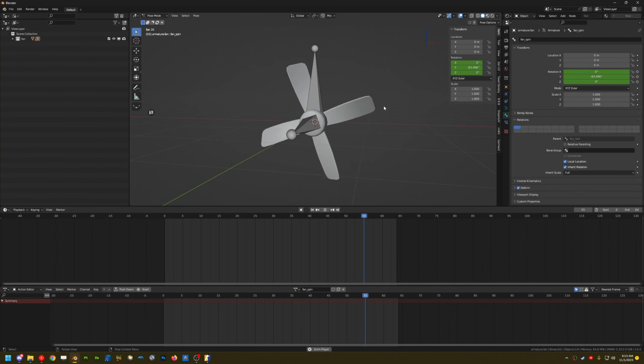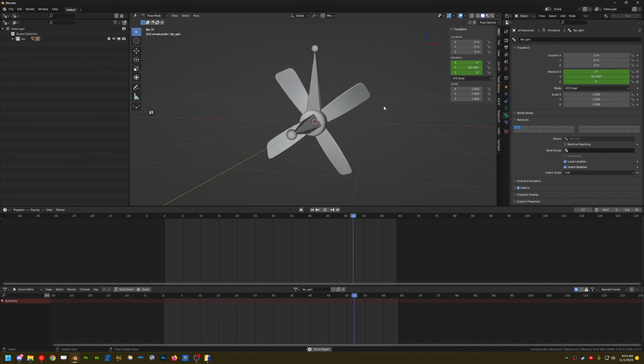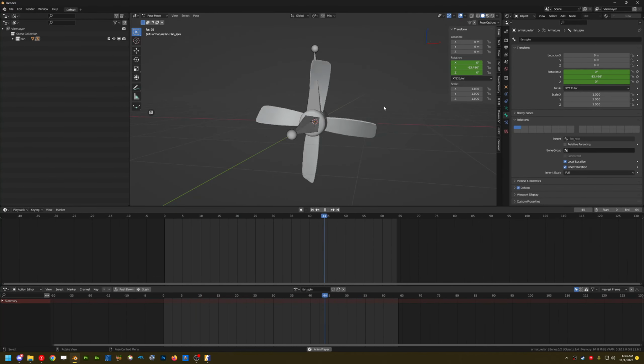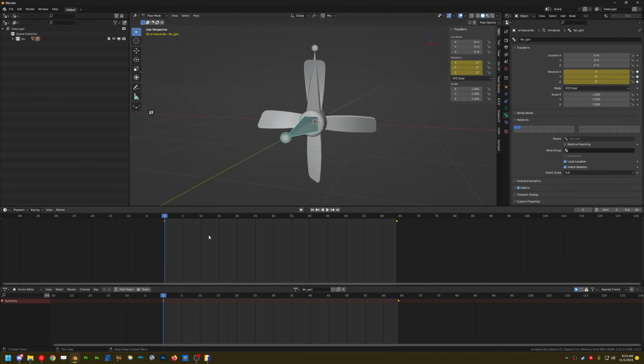However, it is not at all what we want. We want it to be continuous. We don't want it to ever stop or slow down. This is something that we just want to spin forever and ever. So go ahead and select our bone that we put the keyframes on, select every keyframe, press T, and do linear.